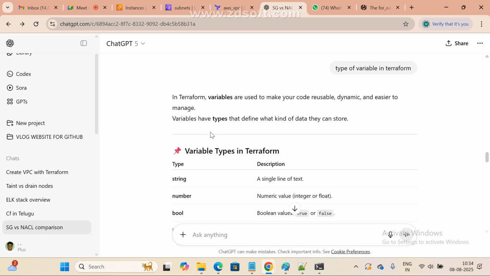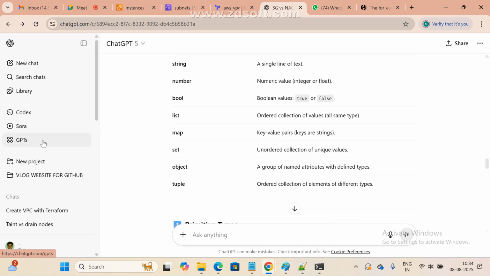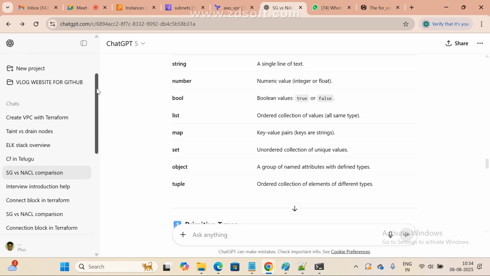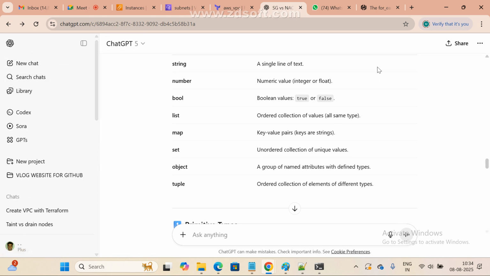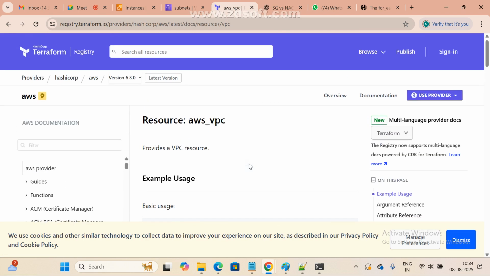Okay, sir. Okay. Now, next class we'll see meta arguments, very, very important. What are the meta arguments, how many types of meta arguments are available, how to implement them, and what is the use case and all. Clear?